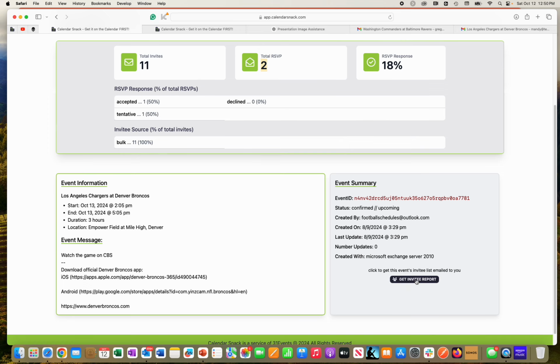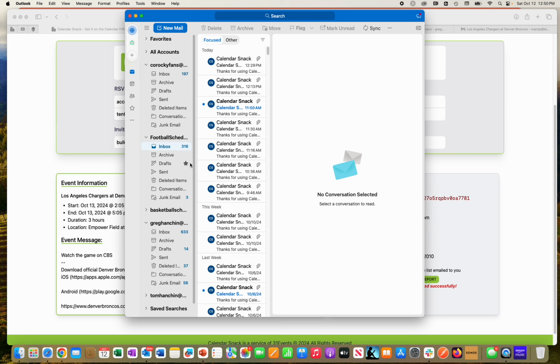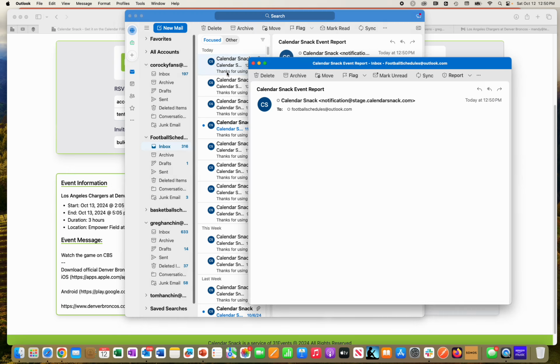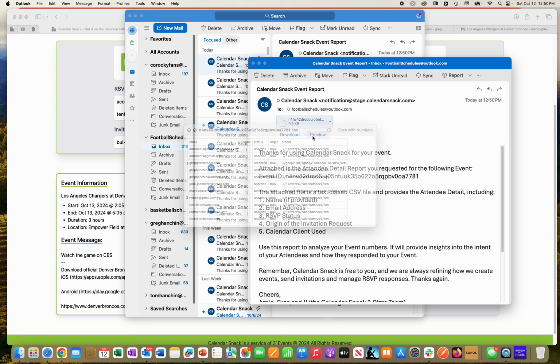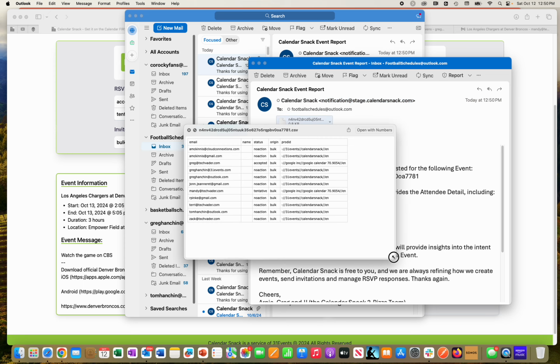We're going to go ahead and get a report. This detailed report comes back to the organizer. That organizer is footballschedules@outlook.com. And the detailed report is in a CSV file that's sent back to you. And in this particular one, to run it to the ground and confirm, Greg received it and it said accepted, back to the calendar engine. And Mandy said tentative, or maybe.